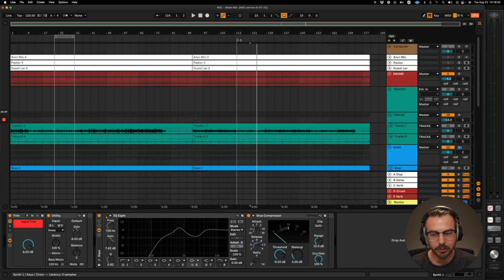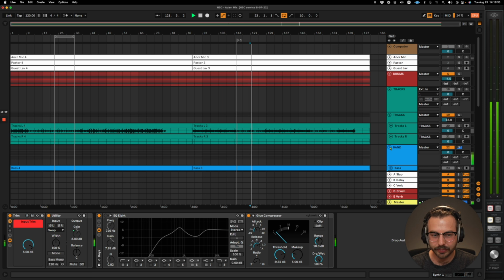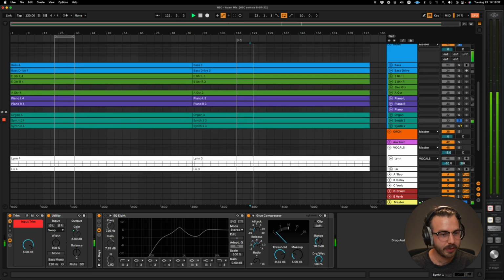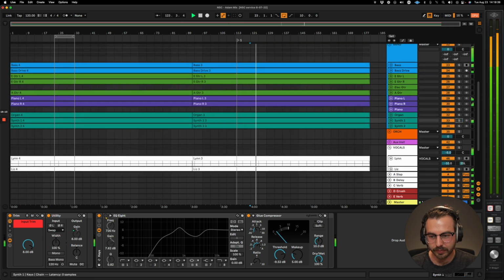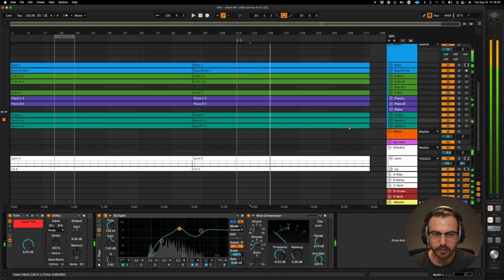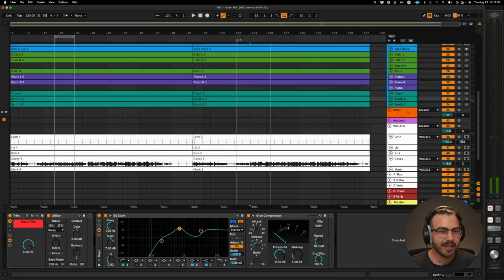So we'll play it without EQ, unsoloed. And that's it for instruments.